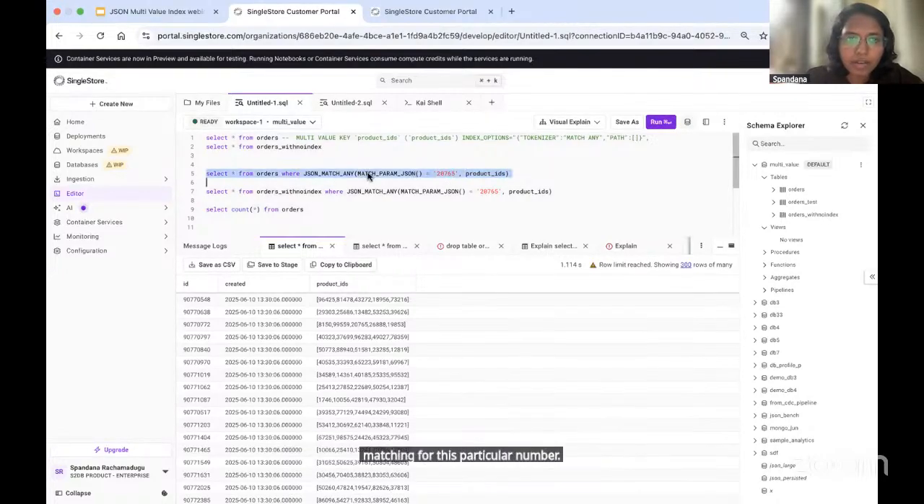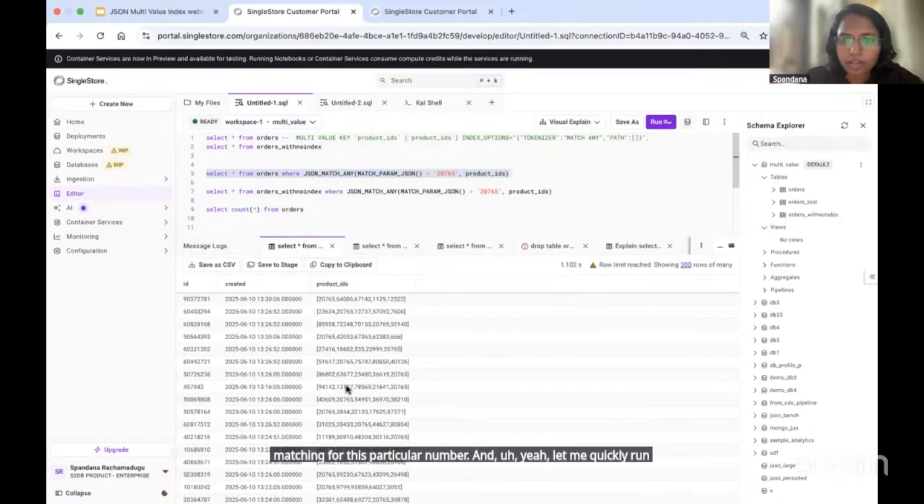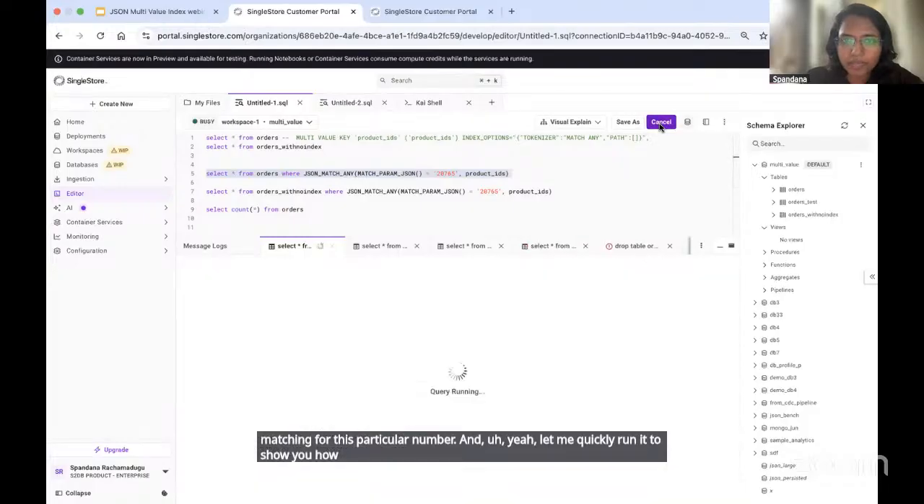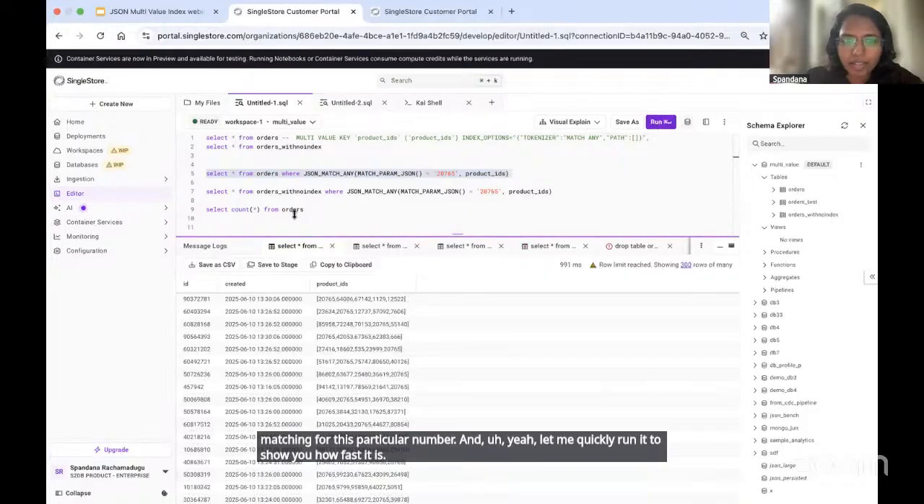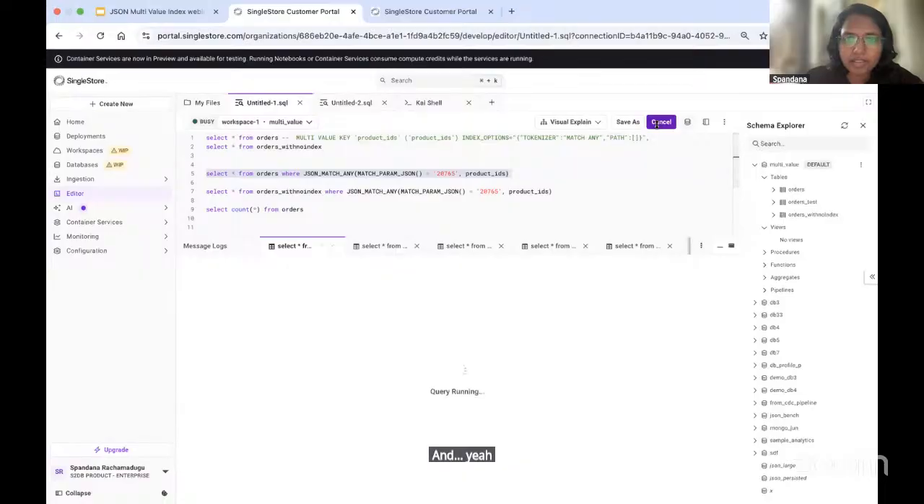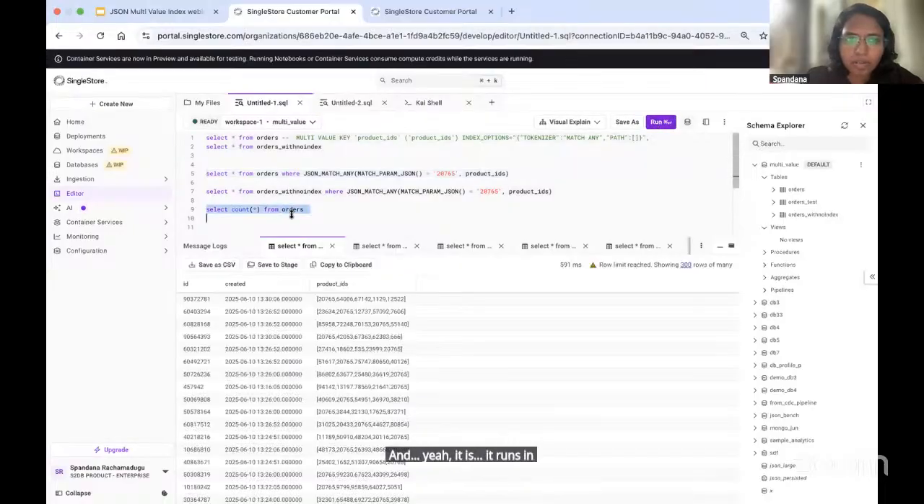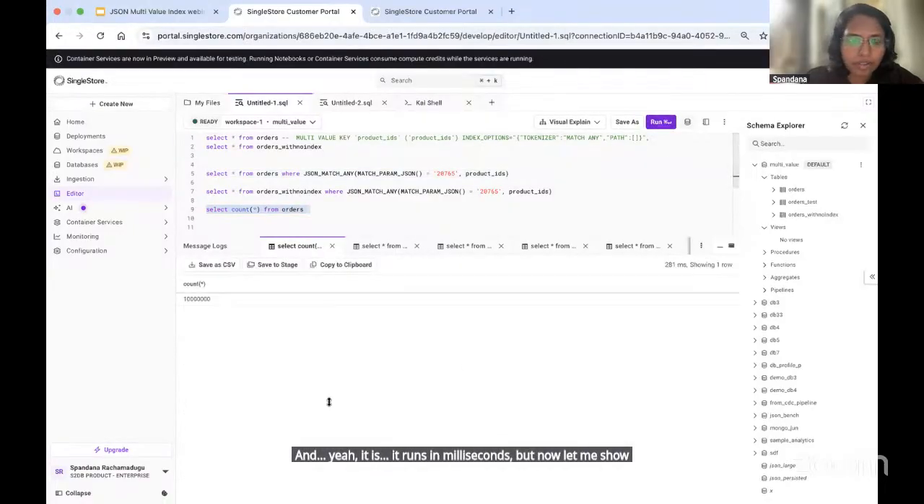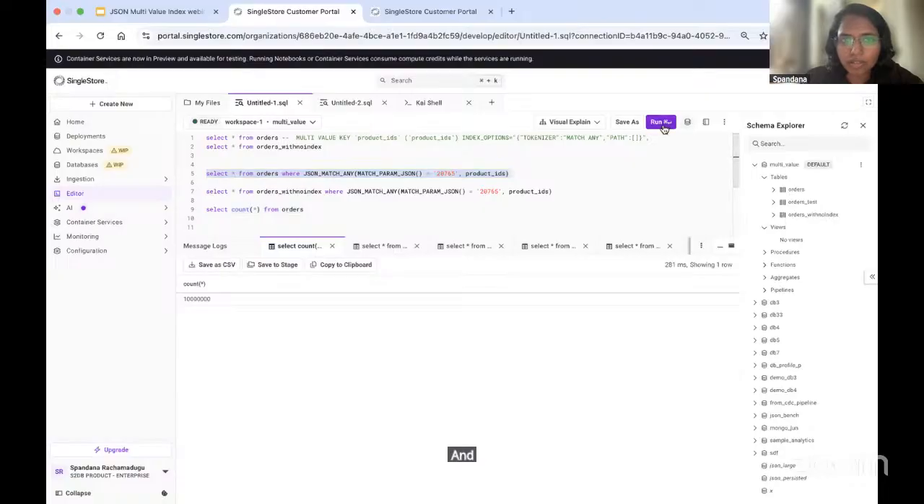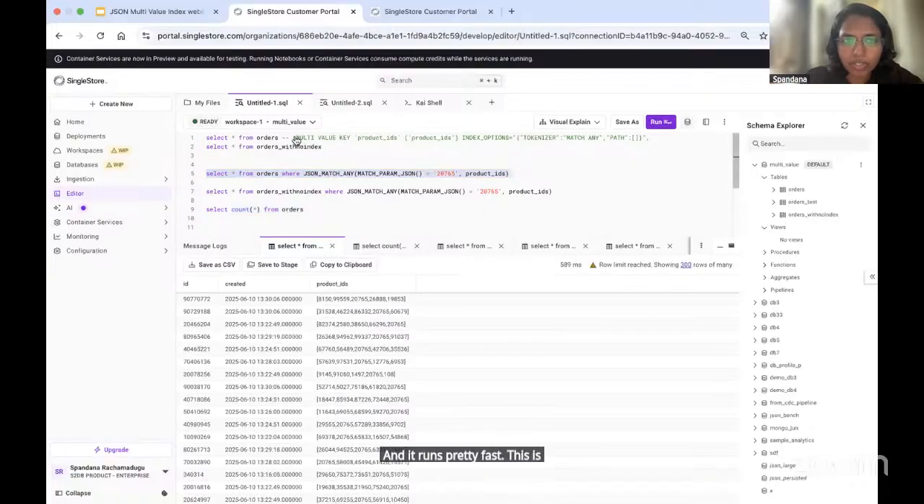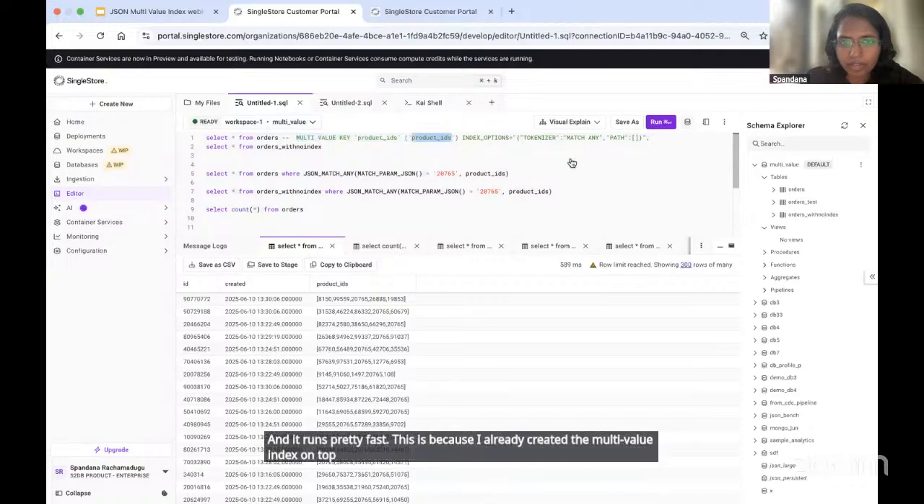Let me quickly run it to show you how fast it is. And yeah, it runs in milliseconds. But now let me show you how many rows are there in it. It's almost 10 million rows, and it runs pretty fast. This is because I already created the multi-value index on top of the product IDs array.